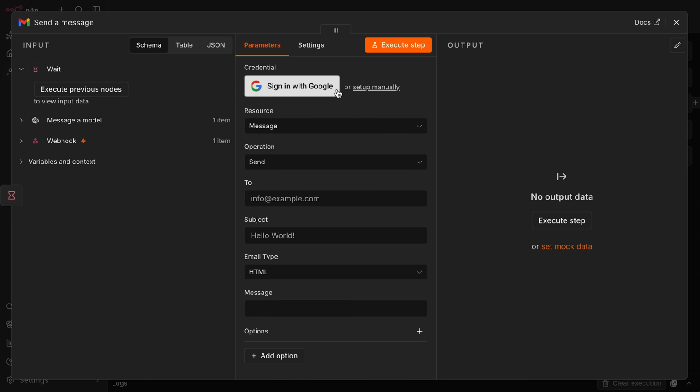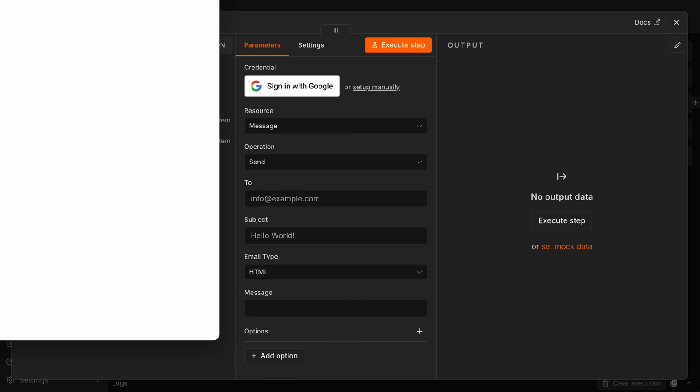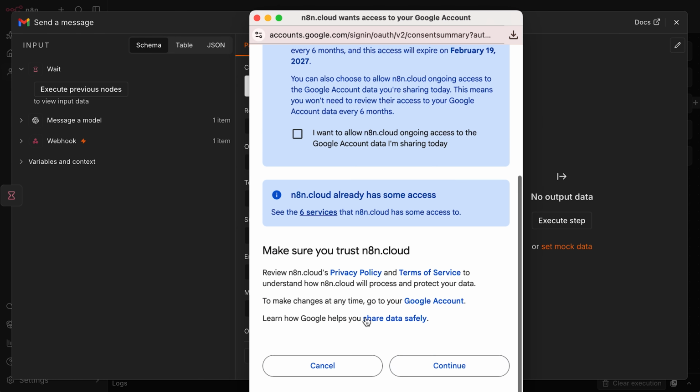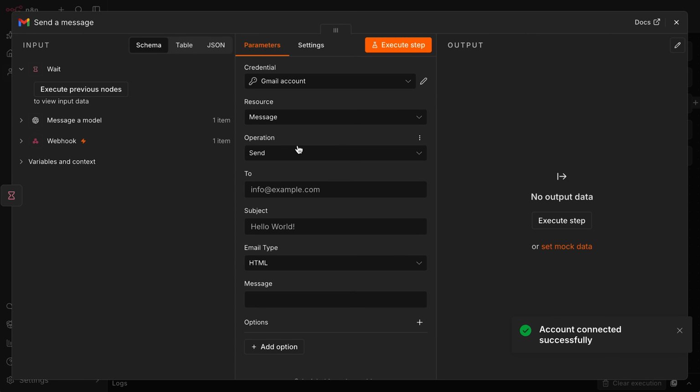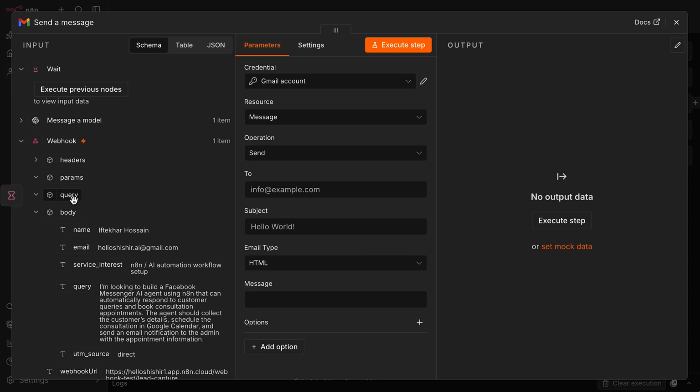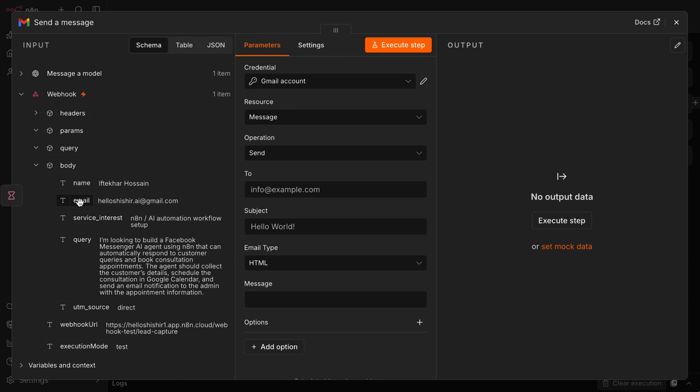And here again, we need to sign in with Google to be able to send a mail. Choose my account and continue. Okay. Now we need to provide this necessary information for sending the mail. Here we need to provide the email address where we are going to send the email. We can get it from our webhook. So expand this, and inside body, we have this email.